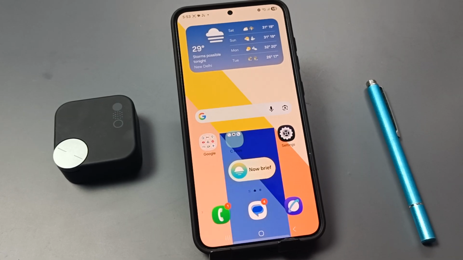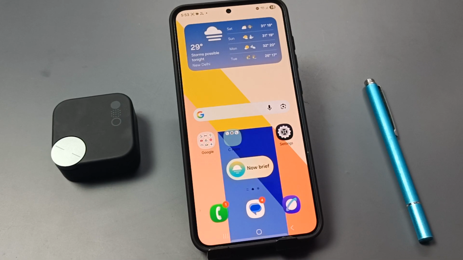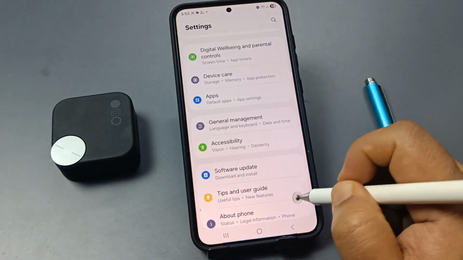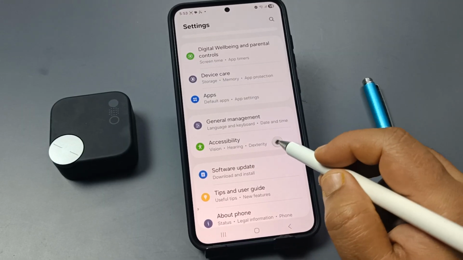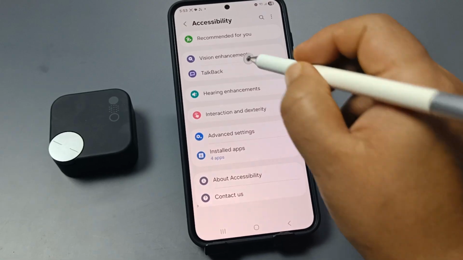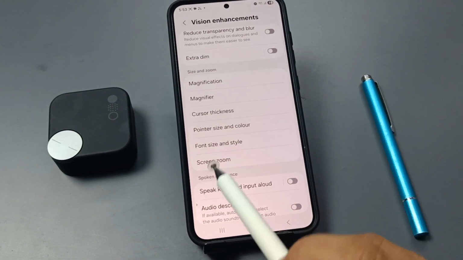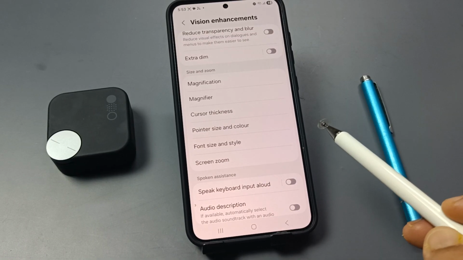So today in this video, I am going to show you how to use the enlarged display on this device. Simply go to your settings. Here you can see the option accessibility. Select this one. Tap on vision enhancement. Scroll down under size and zoom. Here you can see the option screen zoom.